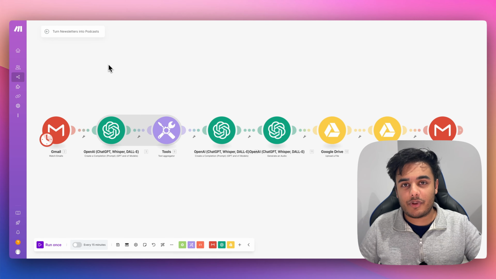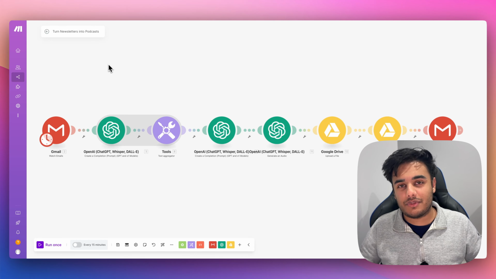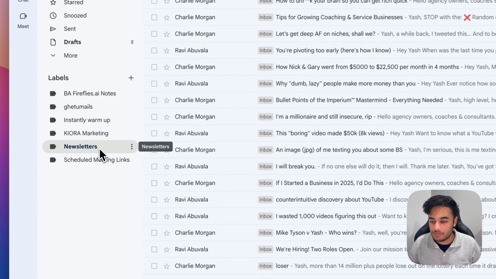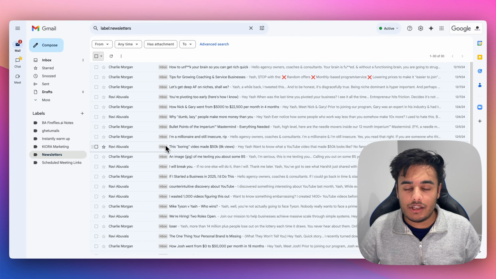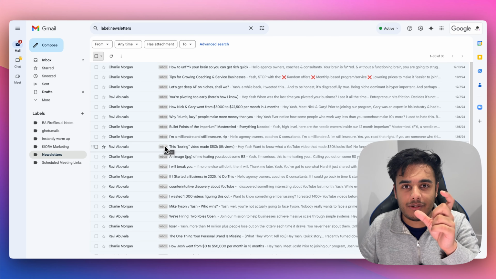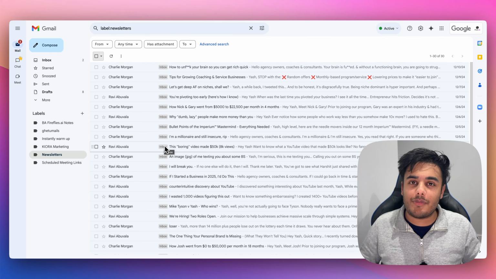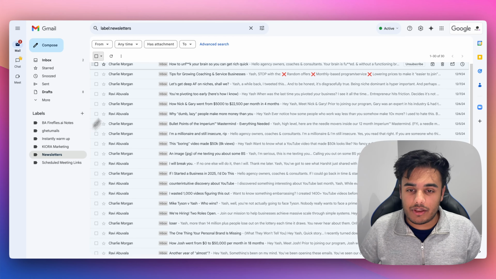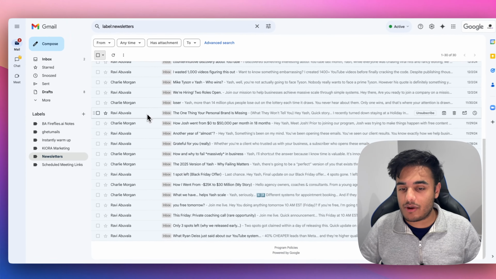So the very first step of this automation actually happens in Gmail. You can use any other email service provider you want, but I use Gmail. What you need to do first is create a label. My label is called newsletters. In this label, you can create some rules, such as if there's a certain email address you get a newsletter from, then any email sent from that address will be put into this folder. Or you can just manually go and plonk all your newsletters into this label right here. So here I've got a bunch of newsletters that I've put into this folder, and this is what we're going to use to create our podcast.